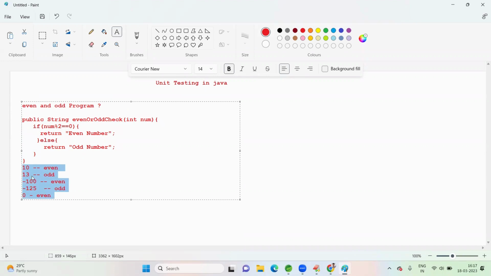What are the different possible values? Whatever input is taken, we pass different values and check whether the expected output is coming or not. The expected output is an even number or an odd number. That we have to check. Checking these kinds of values by providing inputs is called unit testing.